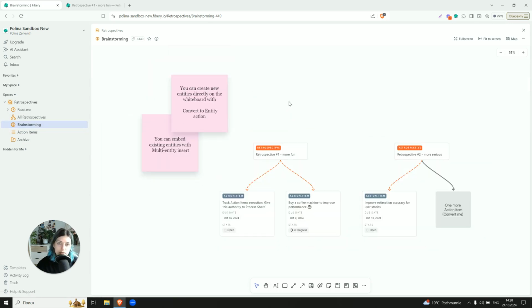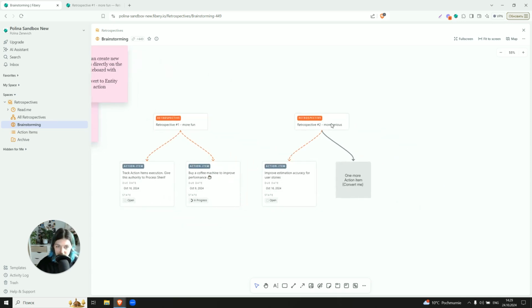So sometimes it's easier to plan something on the mind map, on a whiteboard. Thus, let's say we're having retrospective number 2, which is a more serious one, and we have this kind of action item. And we also thought that one more action item would be very nice to have. So we drew a box, we drew the line. And what we can do next, now it is just a static image, correct?